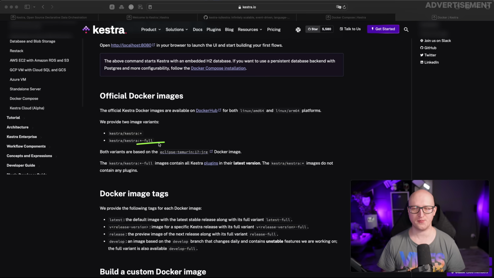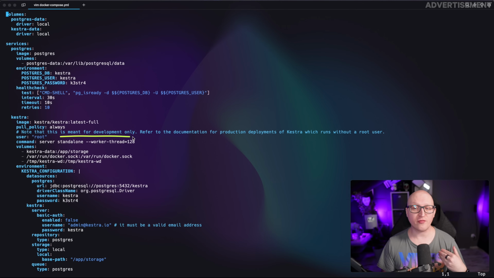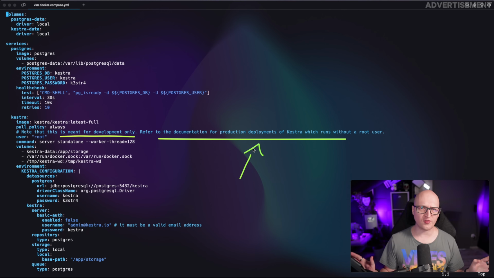So that means if you want to include that into your Terraform or Ansible stack, you're going to need to deploy the full image. It's also worth noting that this is only meant for development because it's running as the root user. If you want to know how to run it without the root user, you have to refer to the Kestra documentation. But I think for most of the HomeLab scenarios, it isn't too bad to run it as root.